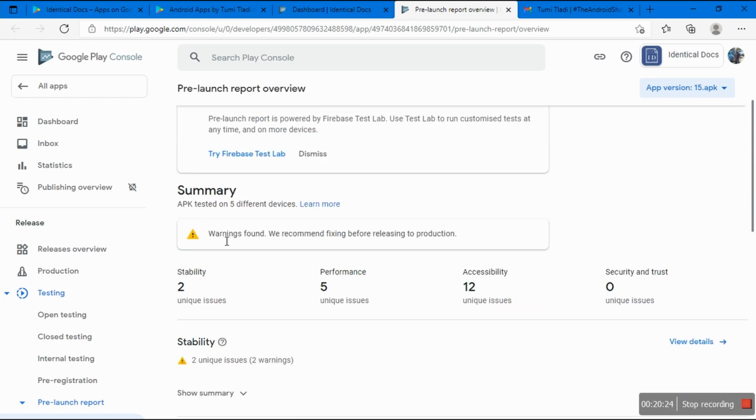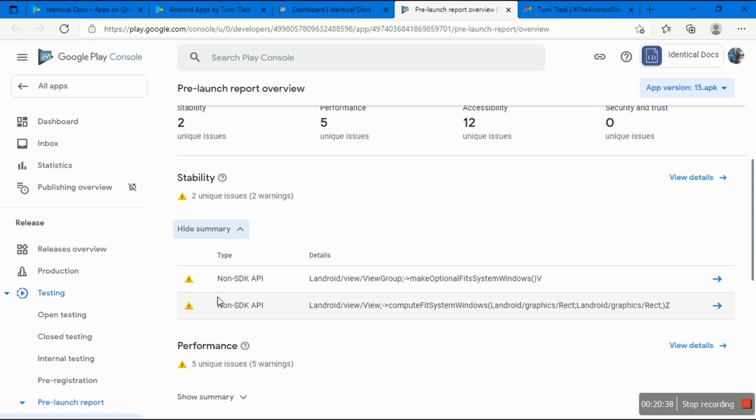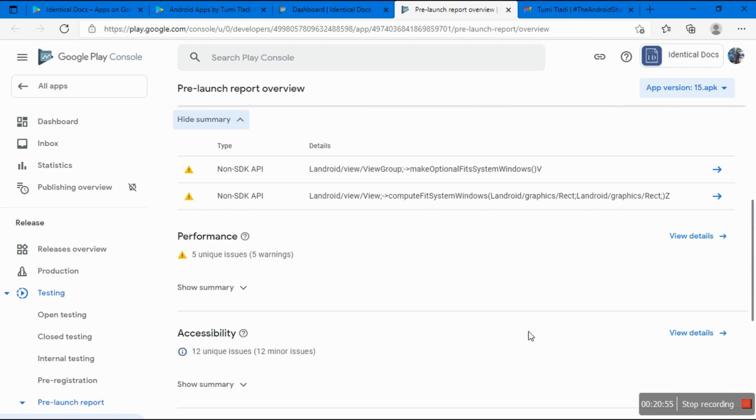Okay, so they said the APK was tested on 5 different devices. Warnings found, recommend fixing before release to production. You see that for stability, they have some issues. So let's see the summary. They're talking about non-SDK API. Some of these things, some of us, we don't understand them. I don't understand them. And then Landroid View, ComputeFeed, System, Windows. Yeah, but you can look at more information about it. You need to give yourself time to do this.